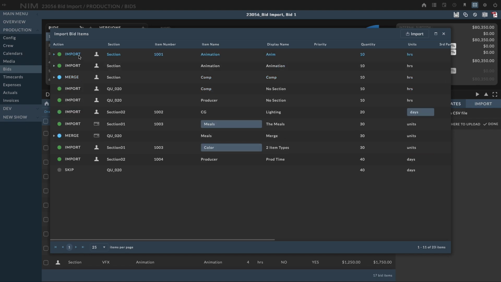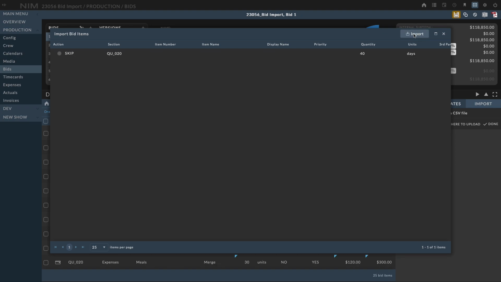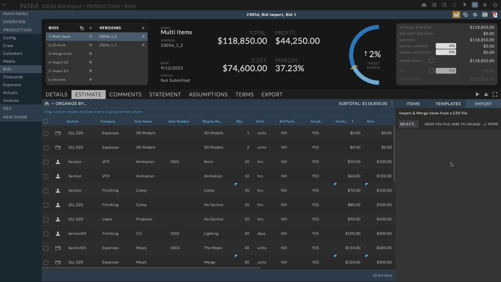Now we can see each of our rows has either an option to merge or to be imported, and we have no more highlighted items. So we're going to go ahead and click on the import button. If all of the items had been successfully imported, the import window would automatically close. In this case, we still had one item flagged for skip that couldn't be resolved, so we're just going to go ahead and close the window ourselves.